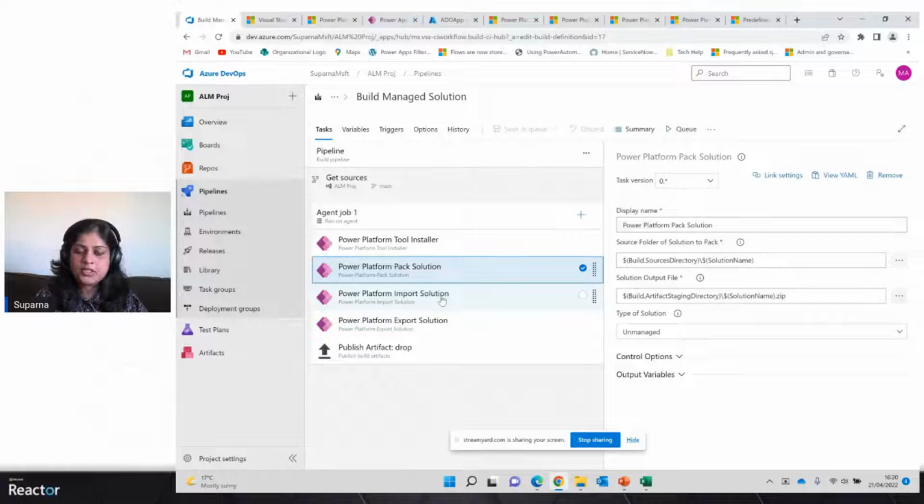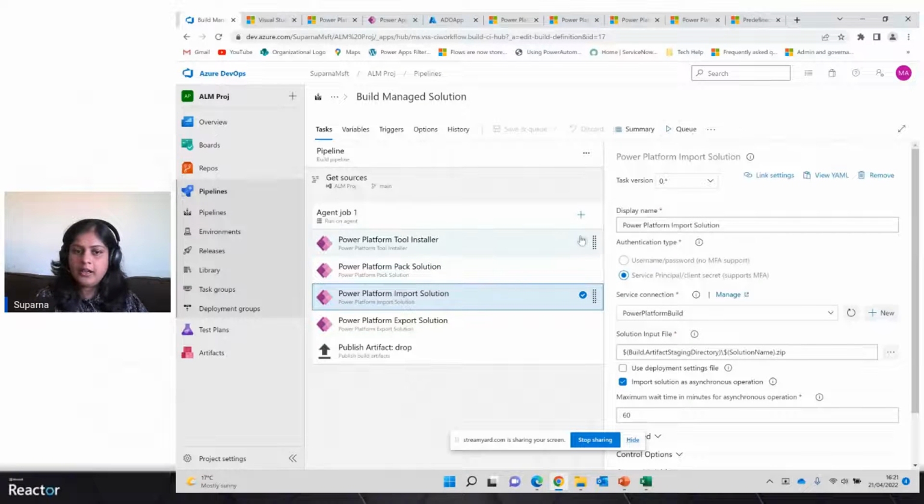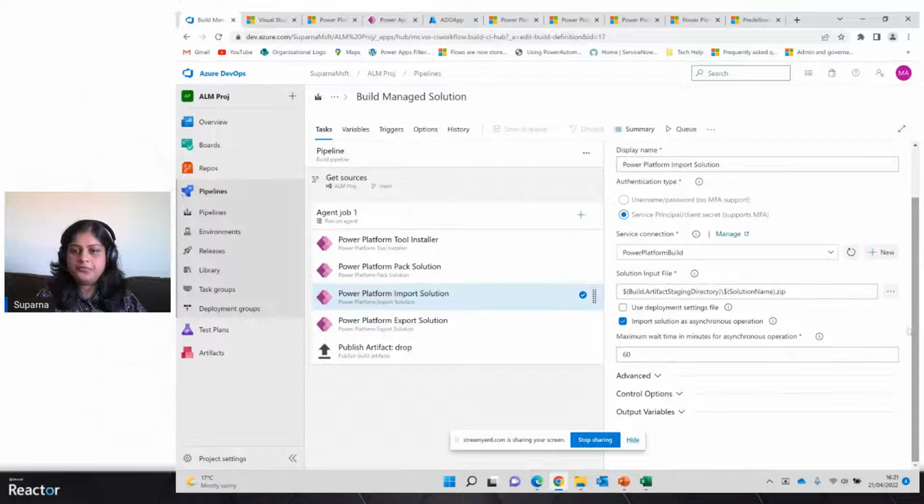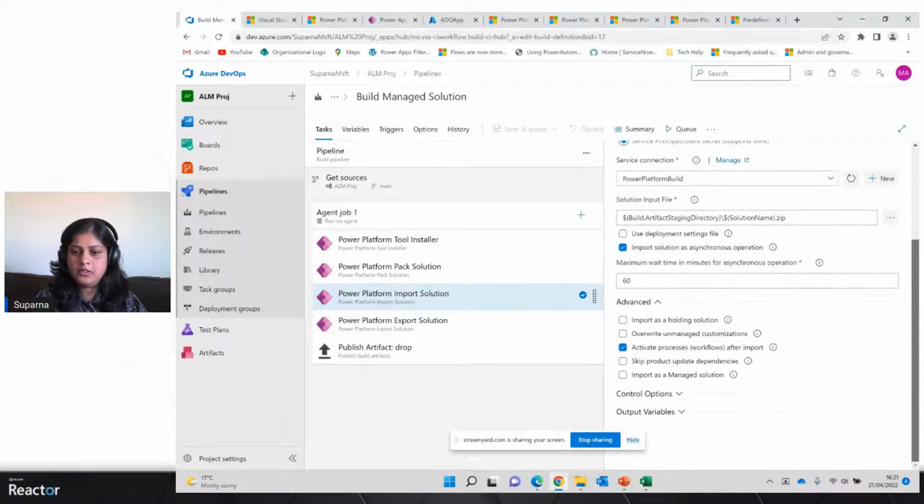In my next task, I am importing the solution into my build environment. Here I need to use the service connection which I have created for my Power Platform build environment. I am providing this solution input file. And here also I am unchecking the import as managed solution option because I am importing as unmanaged. So once my solution is there in my build environment as unmanaged, the next step will be exporting the same solution as managed.